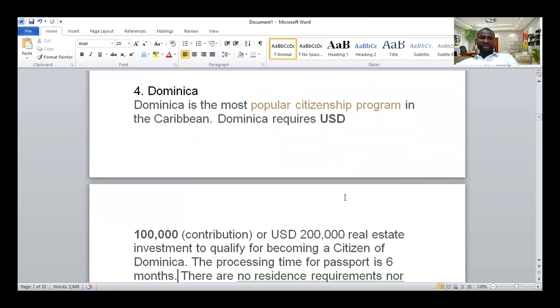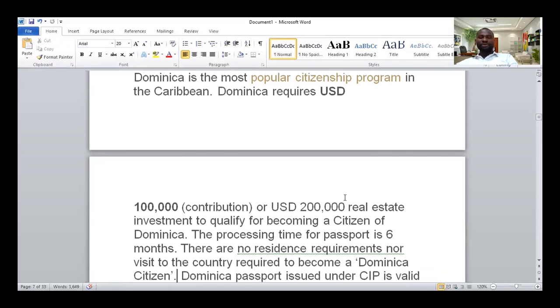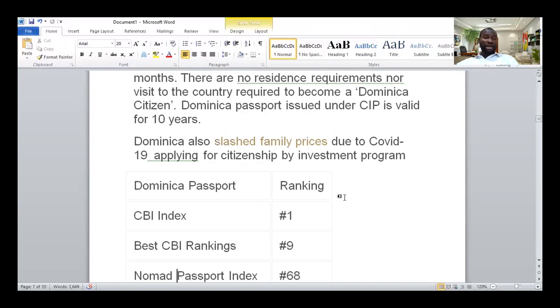Dominican Republic is another good place. You want to look at 200,000 real estate investment, which qualifies you. The passport takes 6 months to be ready. No residency requirement, that is, you don't need to go and live in that country. Once you have about $200,000, you use it to buy a property and rent it out, and the property is generating income, or its value is appreciating, then you become a citizen of this particular country that we are talking about.